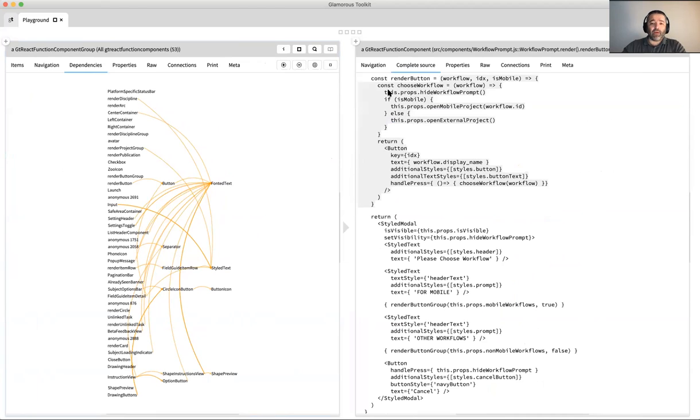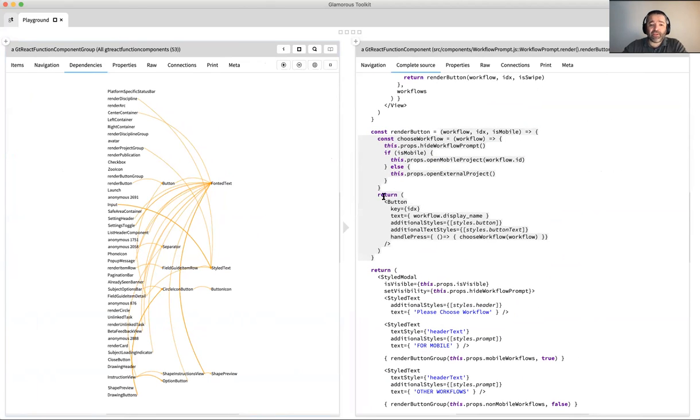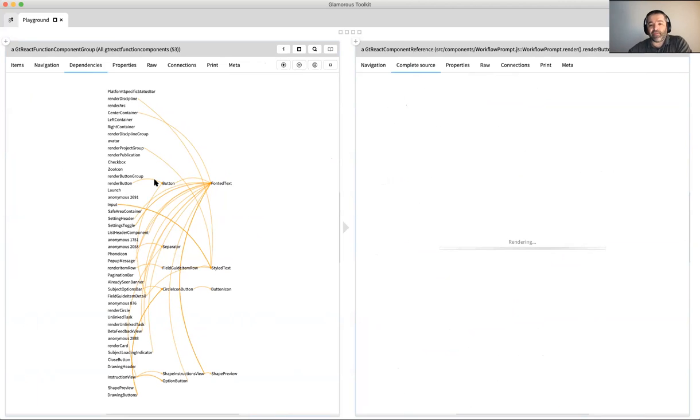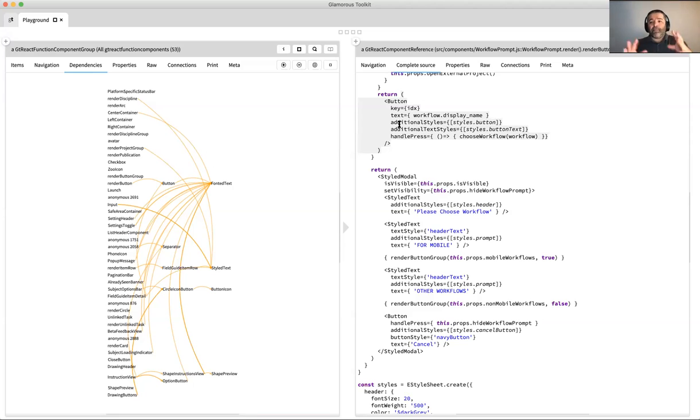So here, if I look at the render button over here, this is the source code of it, right? This is the render button, and somewhere here there's a dependency between the render button and the button. And I can see that also here, render button includes the button, and if I click on that arrow over there, it will point me to exactly that one. Now, the specifics here are not necessarily relevant.